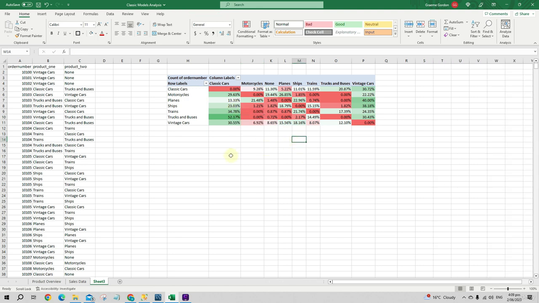So we can just leave it like this, and the final thing I want to do is just rename this tab, Products Purchased Together. And then I'm just going to save my workbook here.